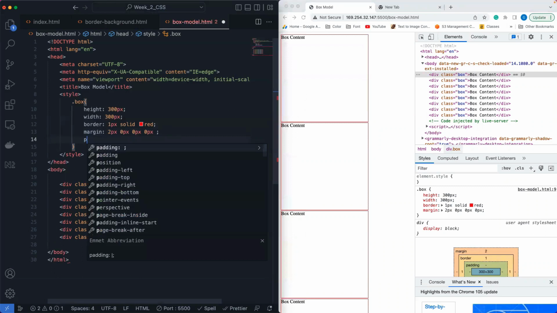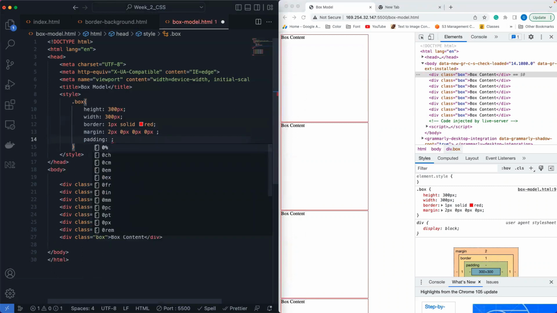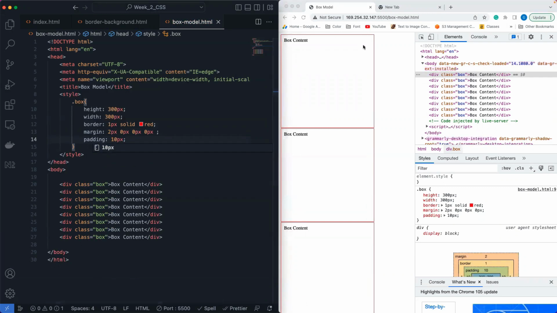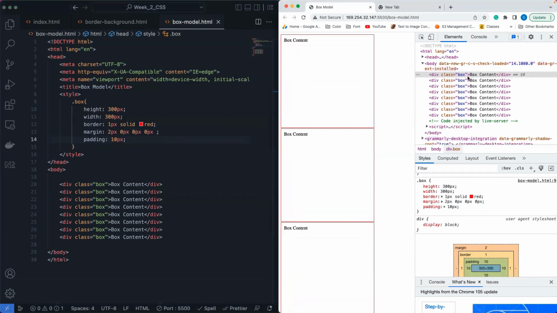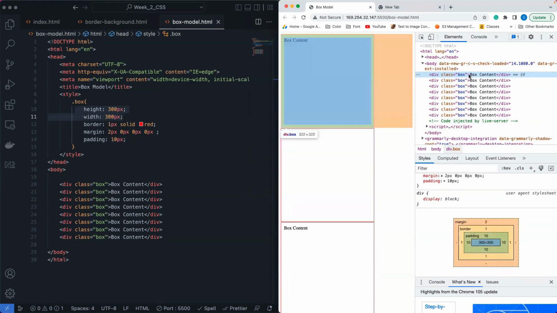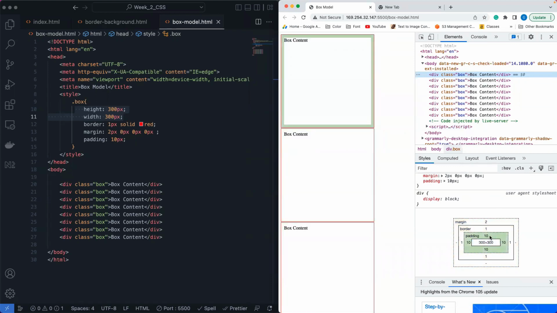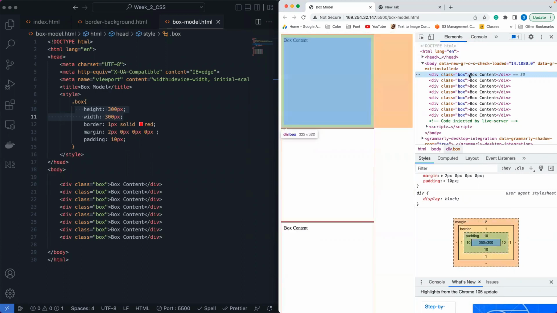Padding, all sides I want. Now I have a width of this element. What is the width here? 322 px by 322 px. That is the width of this box. But what did I actually assign? 300 by 300. The real box size is height and width plus padding plus border plus margin. So that is the exact height.